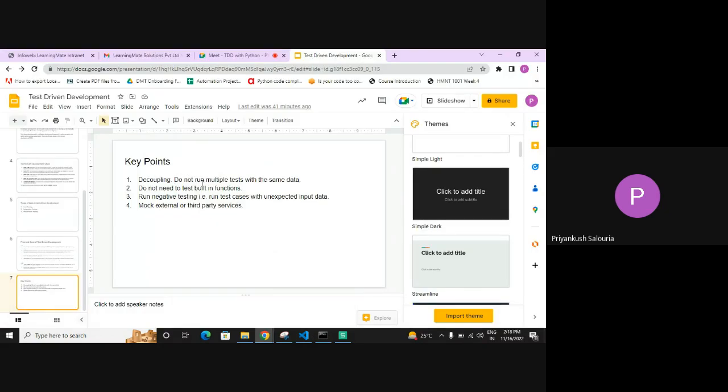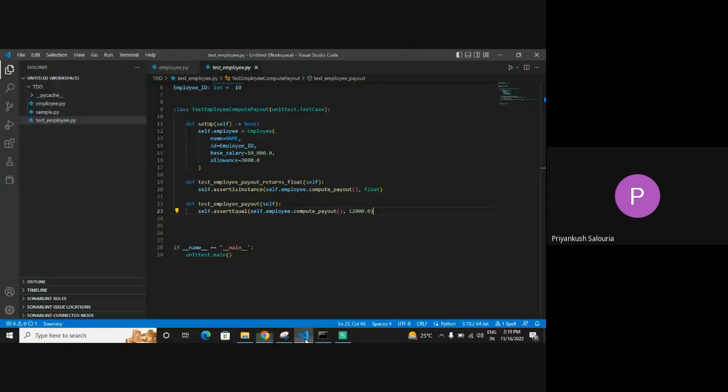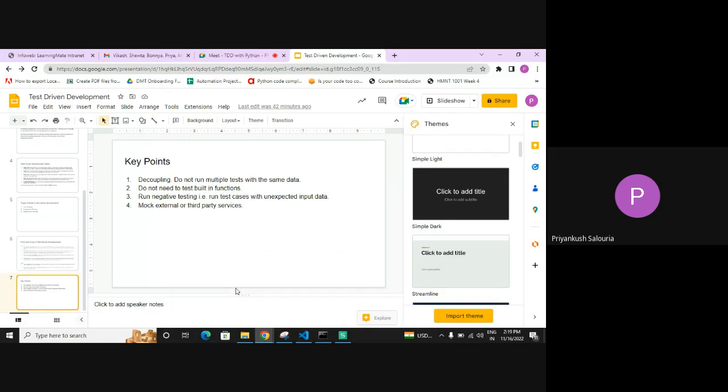The other point is do not run multiple tests with the same data. As you can see, both of the test cases are using the same data, but that should not happen. If we are running multiple test cases, we should run them with different types of data, so we can check if they are passing for each type of data. Second, we do not need to test built-in functions. If we are using any built-in Python libraries, we do not need to write test cases for those functions and modules.